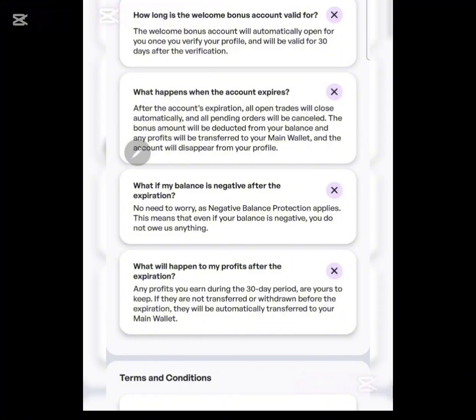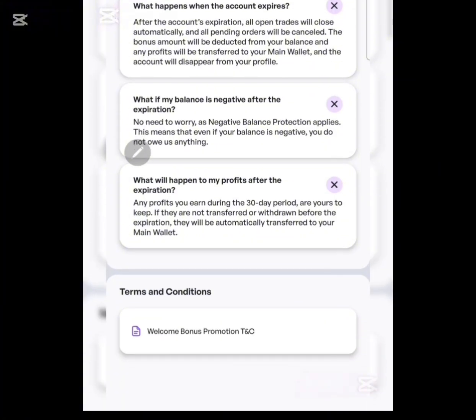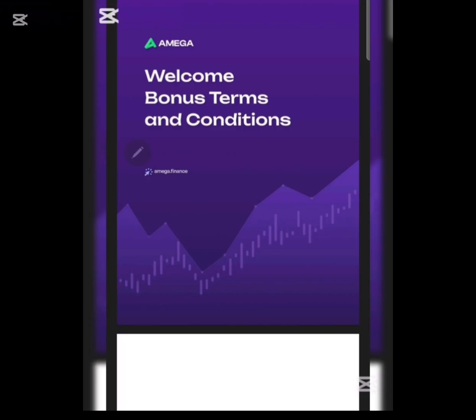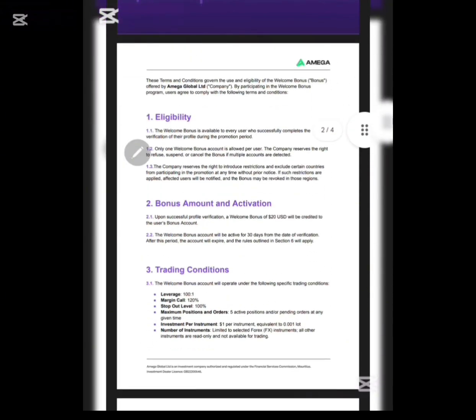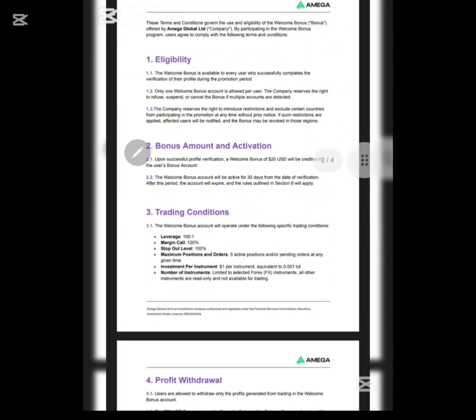They will close it, but if you have any profits, they're going to separate your profits. Yes, so that's all. And if you need more terms and conditions, just scroll down and click on it. You will see all the details you need here. So just make sure you trade on it within 30 days before it will be taken down.